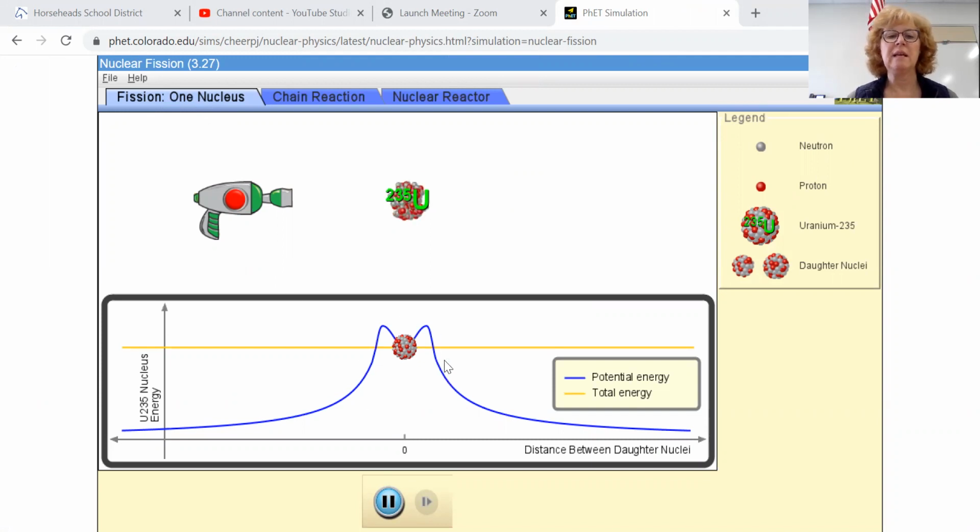Down here, you can see an energy diagram. We're looking at uranium-235, and this is the energy of one nucleus. So this is your y-axis. On your x-axis, you have the distance between daughter nuclei. So once uranium starts to, well, when we call it fission, it's actually splitting. You'll be able to see the distance between the daughter nuclei. And it's just kind of a cool simulation.